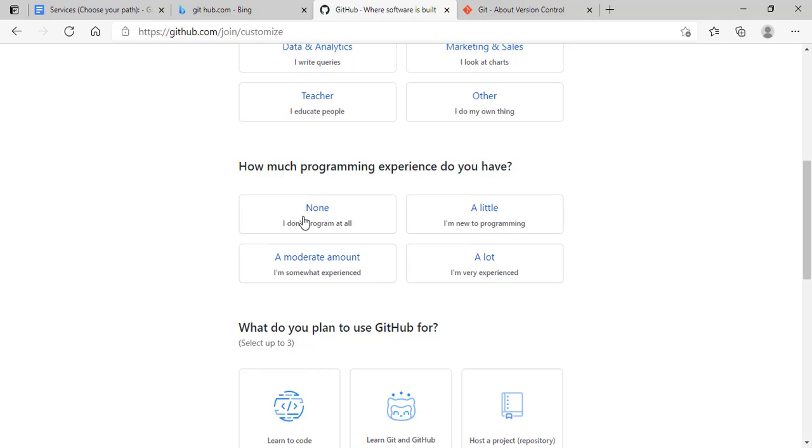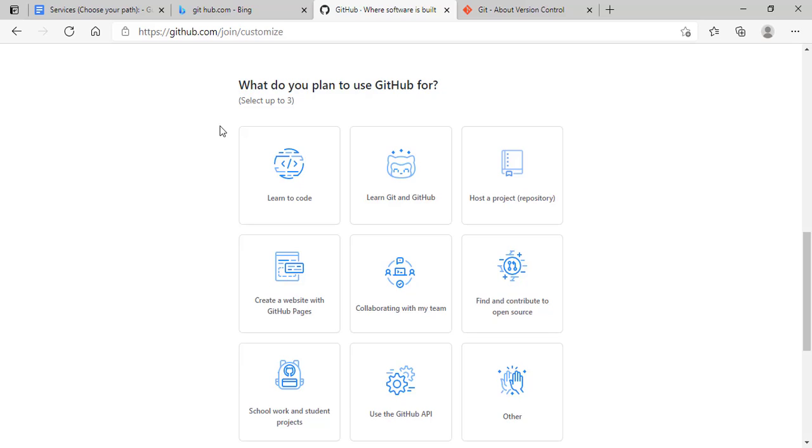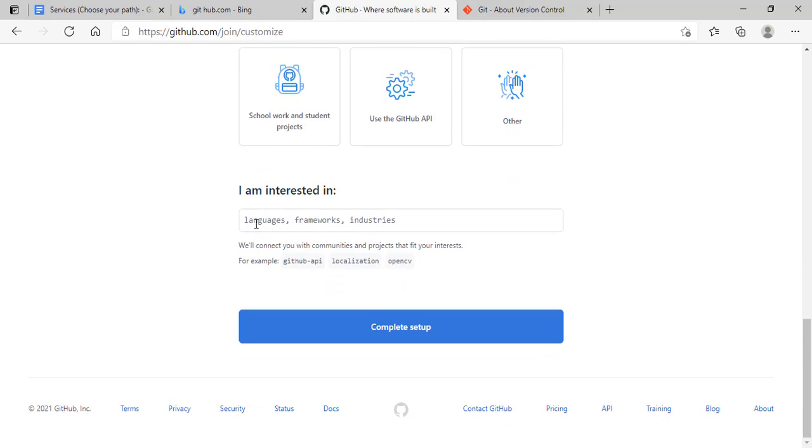Okay, so you guys are just starting off. Let's go ahead and press none. All right, so what do you plan to use GitHub for? Let's go ahead and we want to host a project. We're going to host a project because I want you guys to get in the habit of version control as we go through these tutorials. That way you have it instilled into you. I want to teach you the best practices, the things that you're going to be dealing with when you get that first job. So let's keep going.